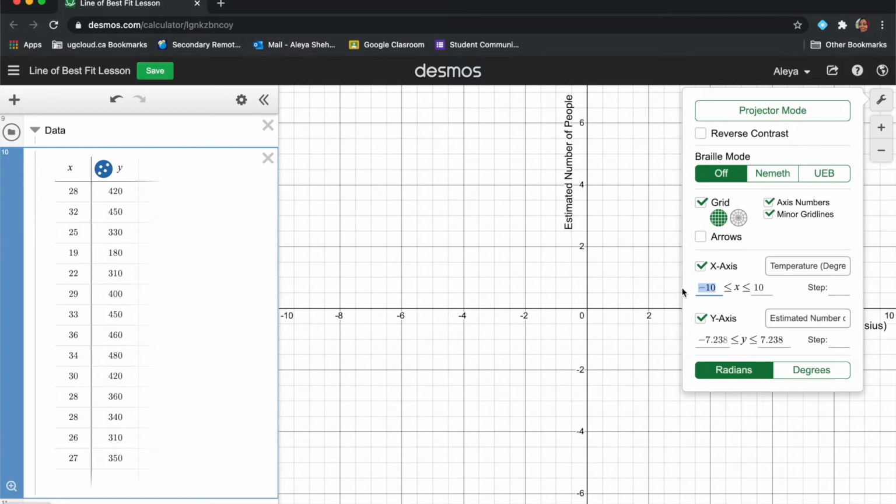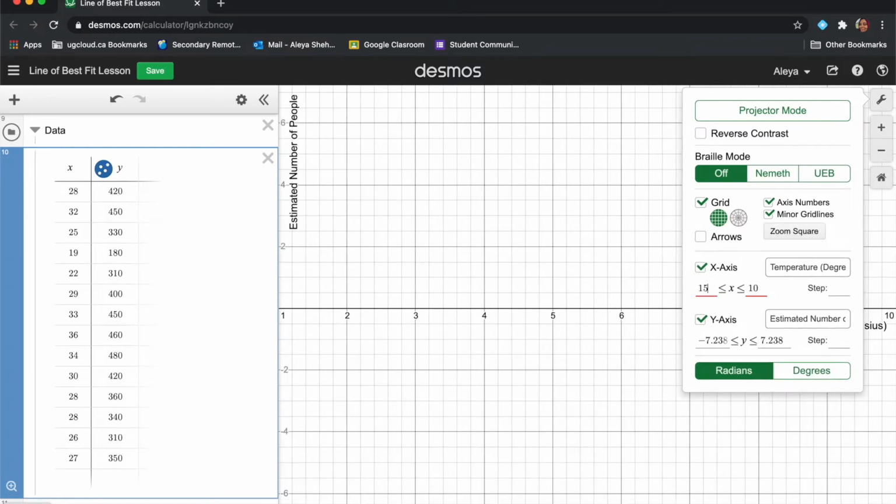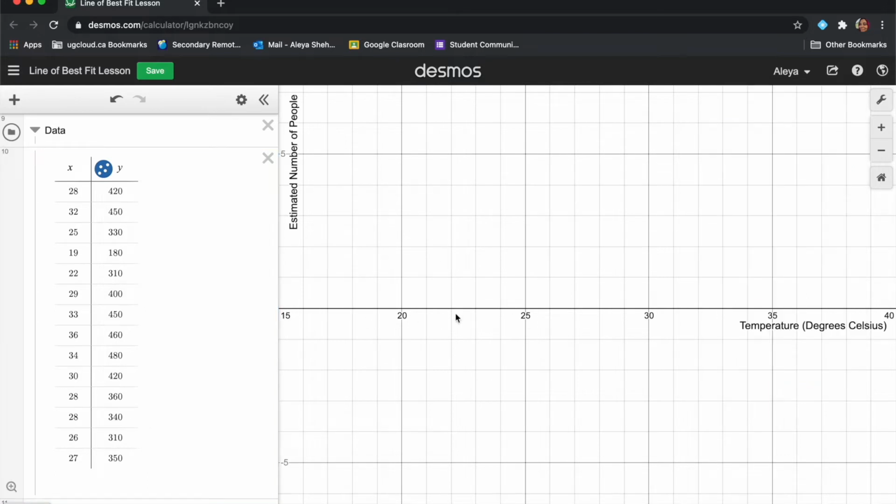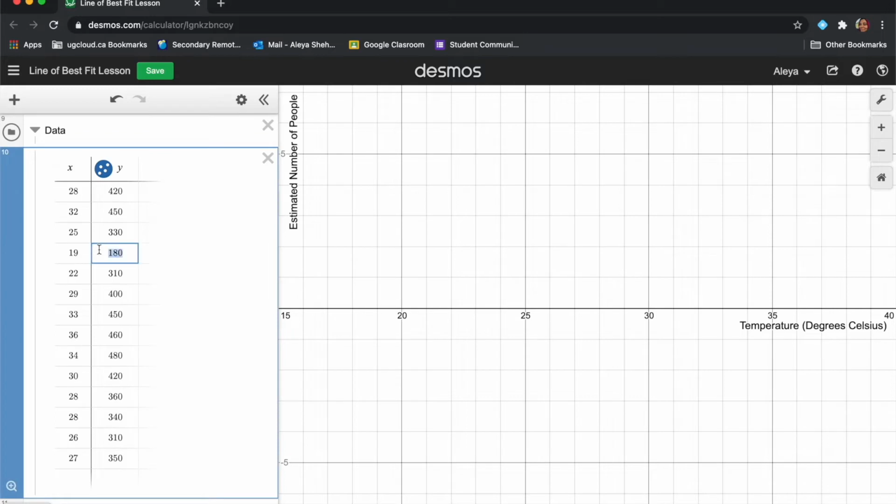So I'm going to go a little bit below 19, so I'll go to 15, and I'm going to go a little bit above 36. I'm going to try to go to like 40. I still can't see any of my values, even though my x values are covering these x values here. My y values are still too low on my graph to see these large y values. So it seems like my lowest y value that I see here is 180, and it appears that my largest y value is around 480.